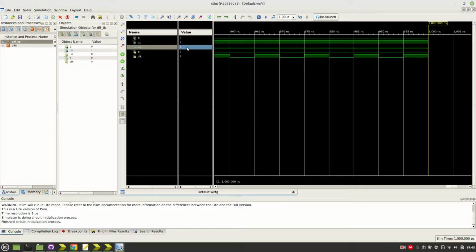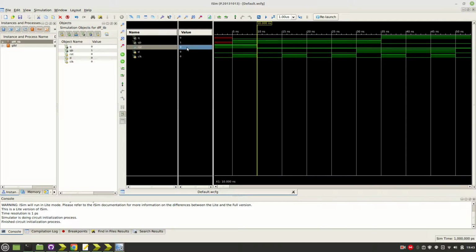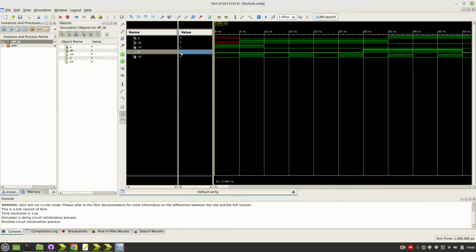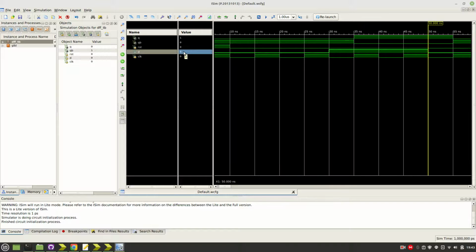So the output has to stay the same. Then go to D, and here we can see D equal to 1, but the clock is not 1, it is 0. That's why we are in the same previous state. But when the clock is equal to 1, the D value appears in Q, so Q equals 1. This is how the D flip-flop works.